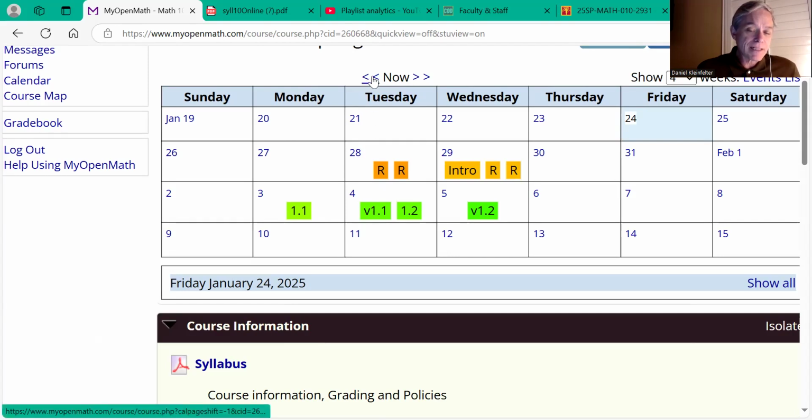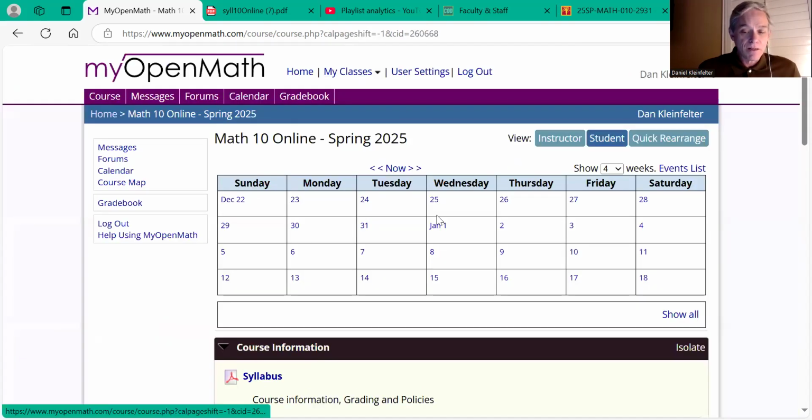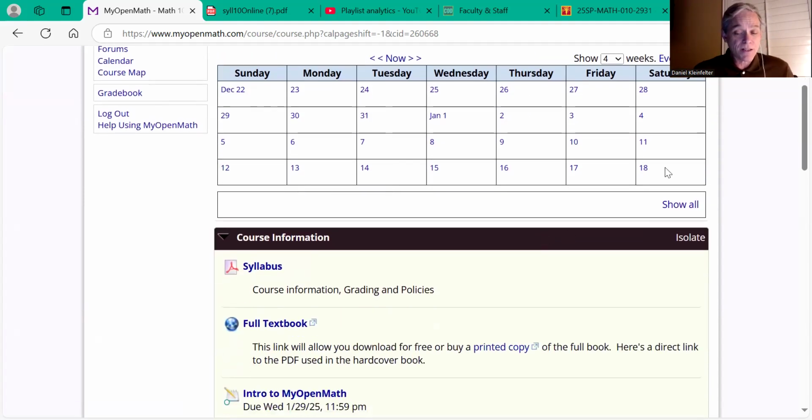If I were to click on this back arrow a bit, now, okay, it looks like there's nothing there. If you don't pay attention to what the actual number dates are, it can look like there's nothing due. And the reason why is because I backed up before the class even started. So this calendar only goes through the 18th.